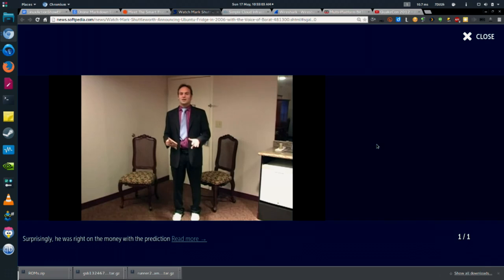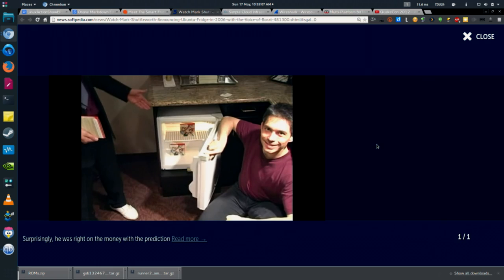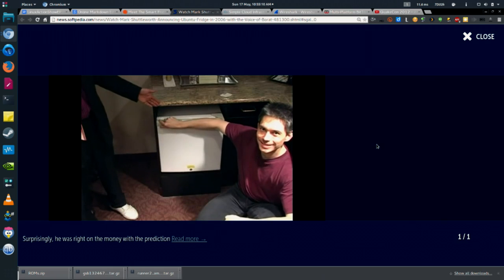Rare footage. Wonderful things possible. For example, Linux appliance with Ubuntu pre-installed. We call this the fridge.